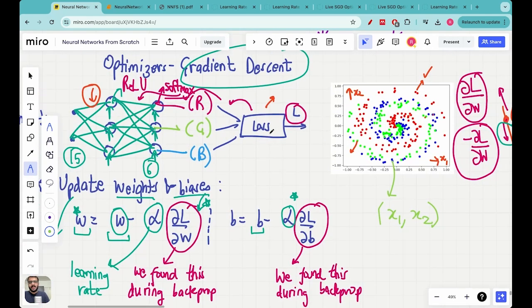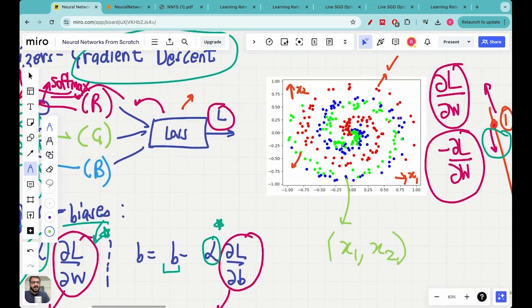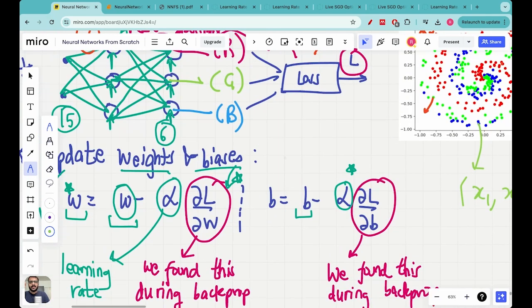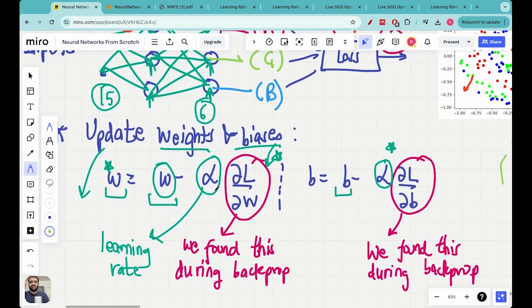Our goal is to train a neural network which looks something like this. This is just for representation. Our goal is to train a neural network so that given any new point, the neural network should correctly classify that point as belonging to the red class, the blue class, or the green class. To do this classification, we will need to optimize the weights and biases of this neural network. So, we will be doing this update procedure.